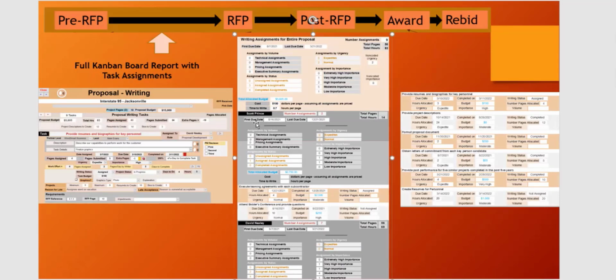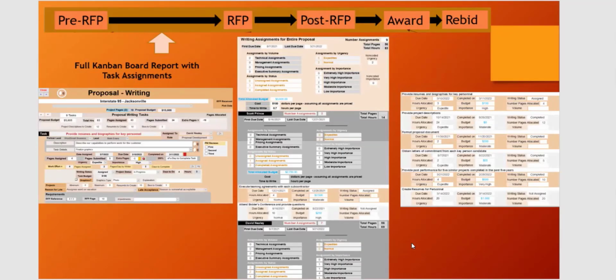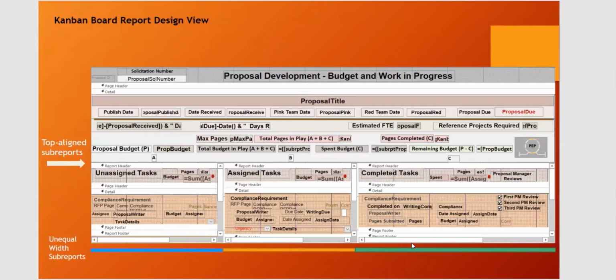So this first one, these are the tasks that are assigned to Scott Prince. These at the bottom are assigned to me. A lot of information on it to keep everyone on the same track. Here's another report in design view.